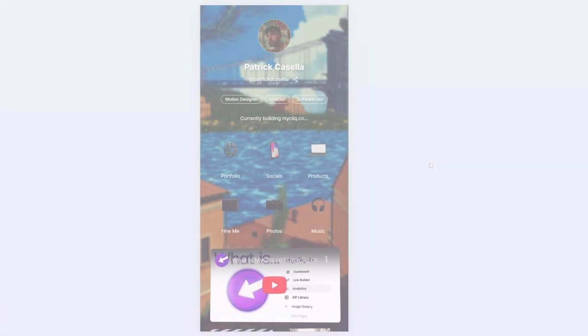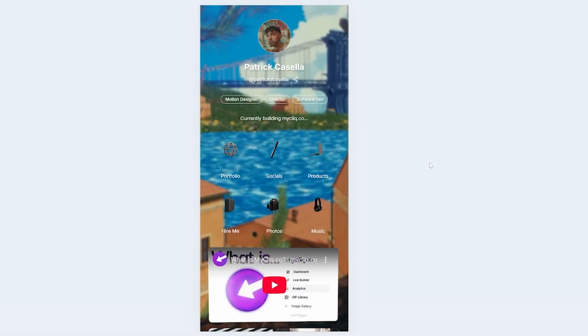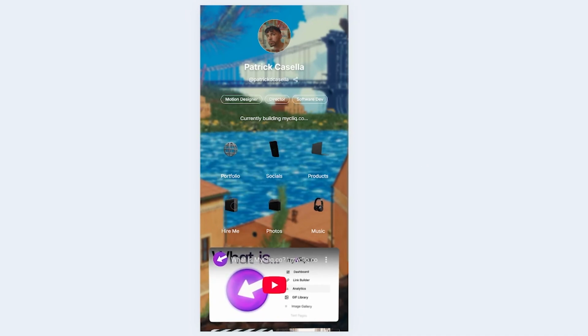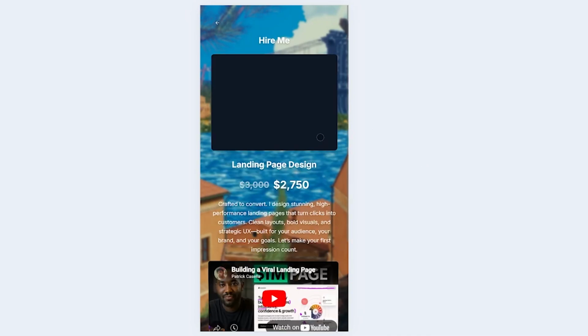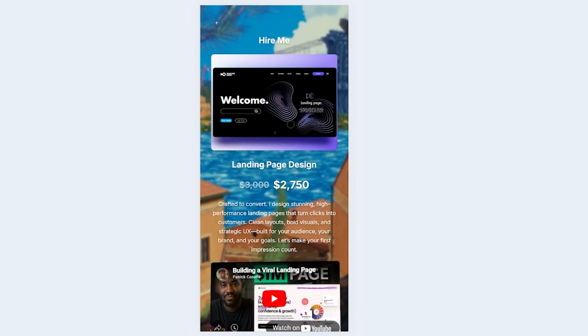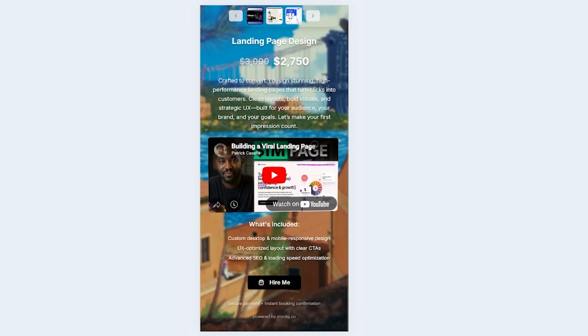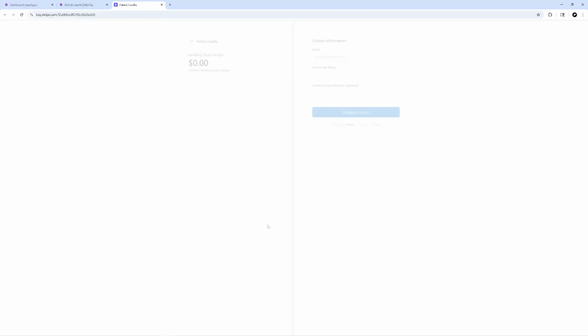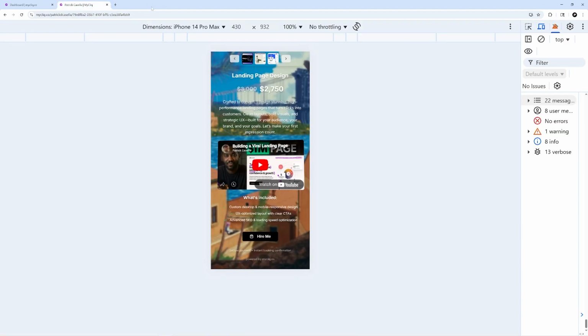Alright, so in this video, I'm going to be showing you how to add your Stripe account to your mycliq account, and that will just enable you to essentially accept payments on service pages. So when a user visits your page, they click the buy button, it'll redirect them to a Stripe checkout. Alright, let's get into the tutorial.